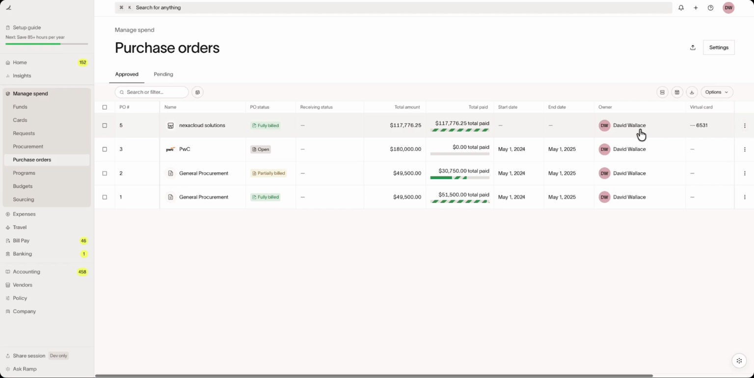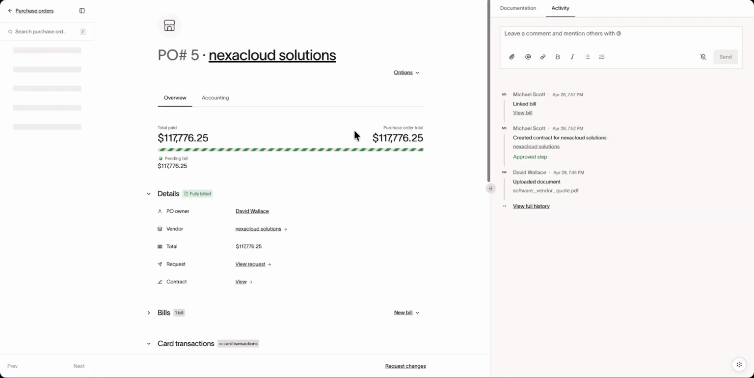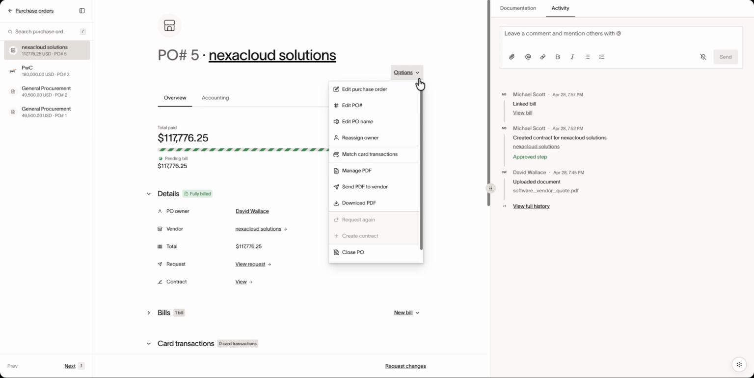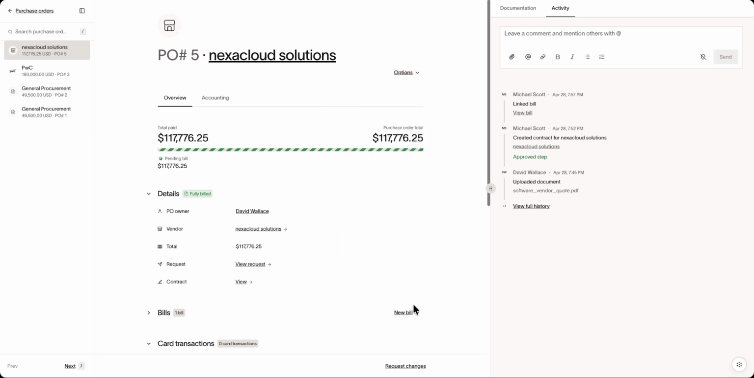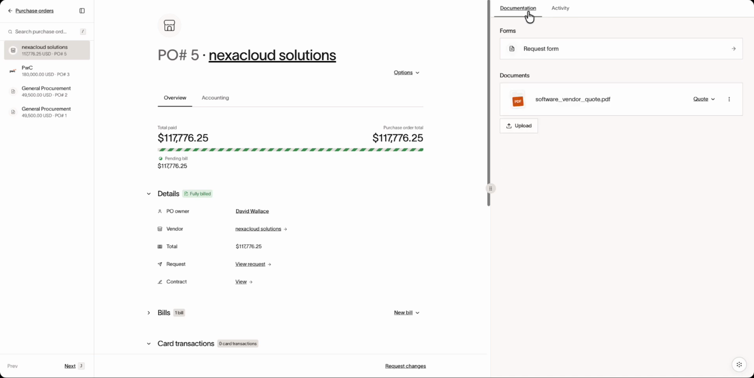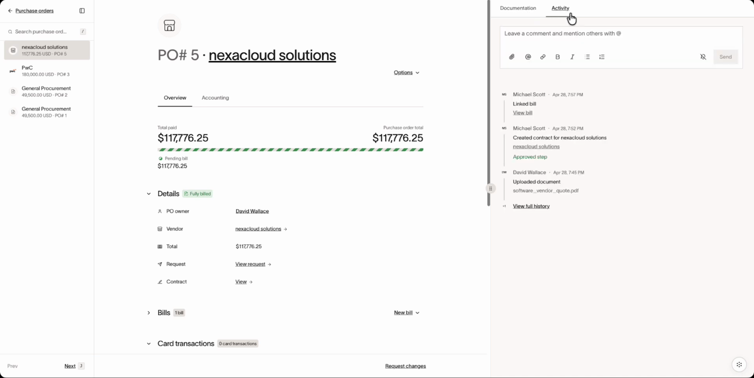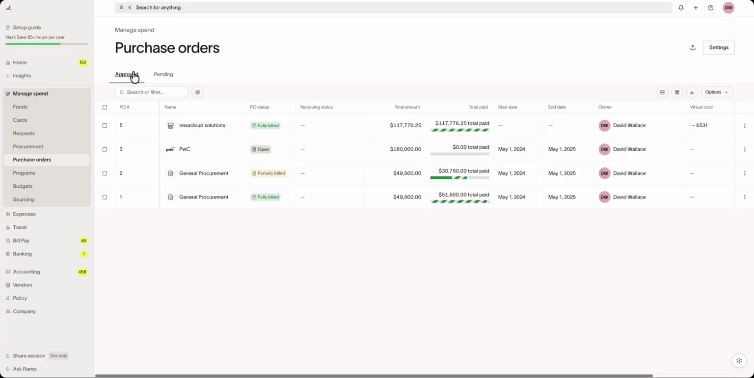Selecting a purchase order will open a detailed view where you can review additional information, edit the PO through the options on the top right, request changes on the bottom right here, upload the invoice here under documentation if you haven't already, and see the activity here to the right. Next, click back to purchase orders on the top left and click on the pending tab.